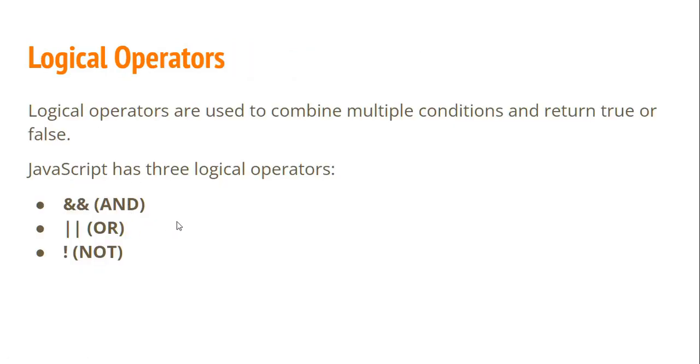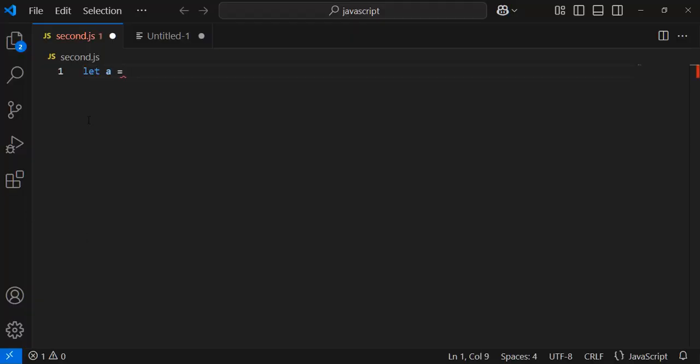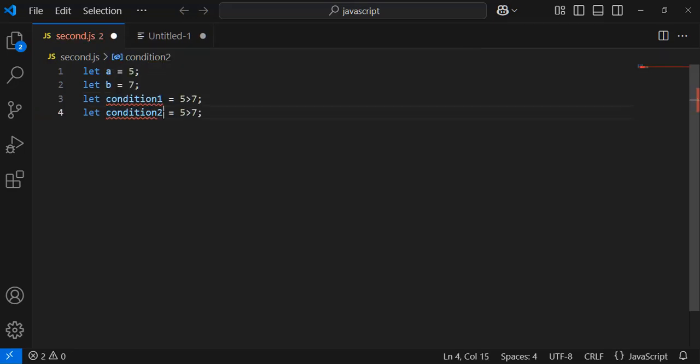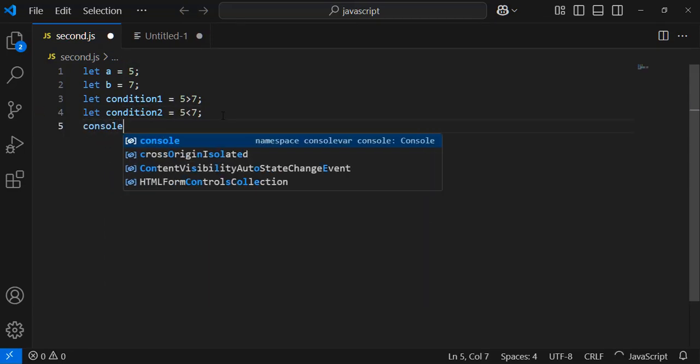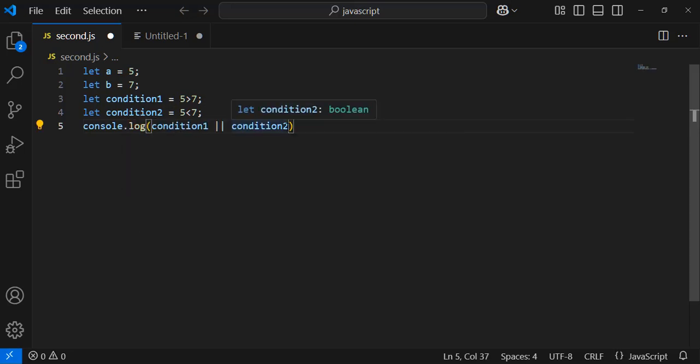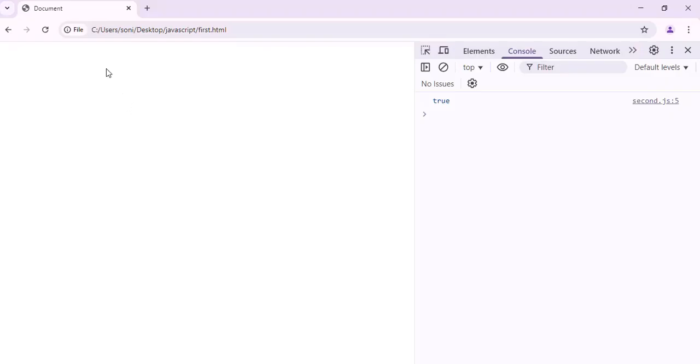Or operator, represented by double vertical bar. The or operator returns true if at least one condition is true. Let A equal 5. Let B equal 7. Let condition 1 equal 5 greater than 7. Let condition 2 equal 5 less than 7. console.log(condition1 || condition2). The output is true because the or operator returns true if at least one condition is true.